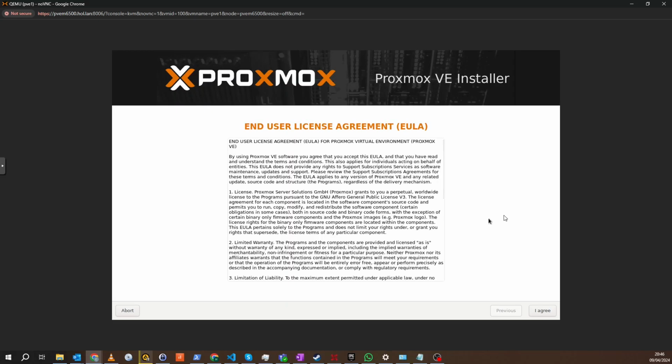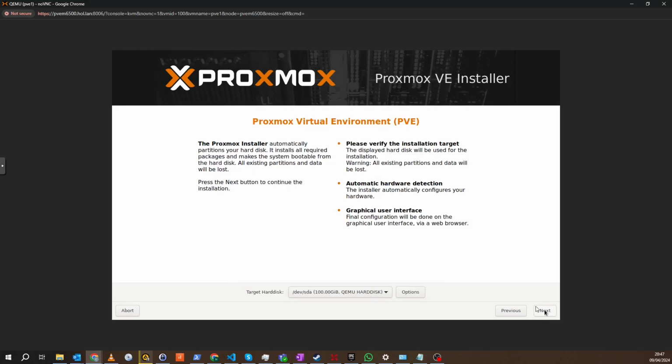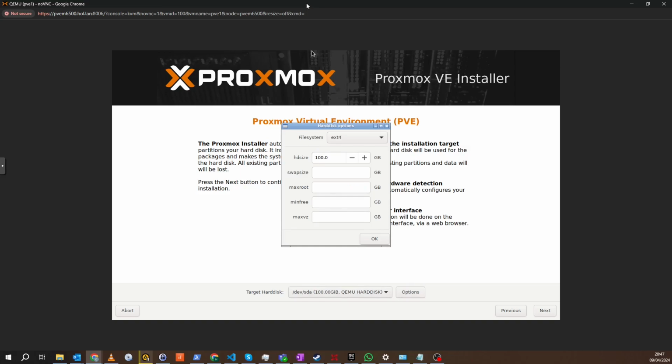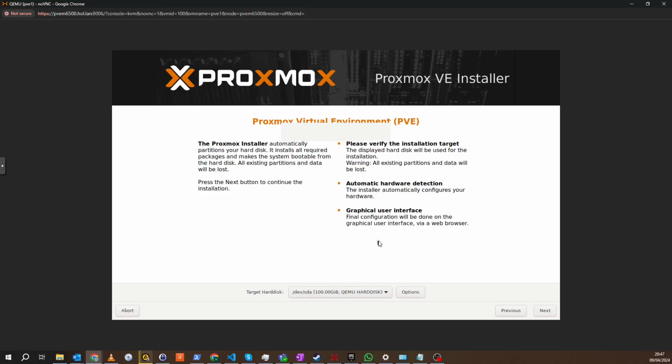So first up, we've got the end user license agreement. You can read that if you want, or just hit agree. Next, you'll be given the option to choose which hard disk to use. This is a nested environment, so we've got a 100 gig QEMU hard disk here. There are some other options as to exact formats, etc., but we're going to take the defaults on this.